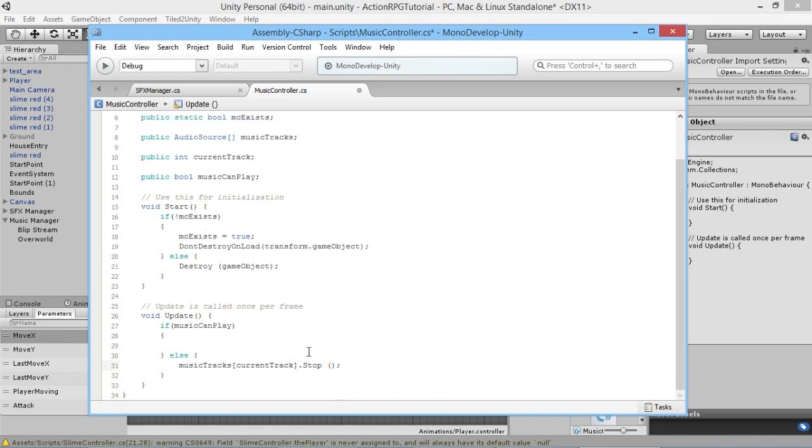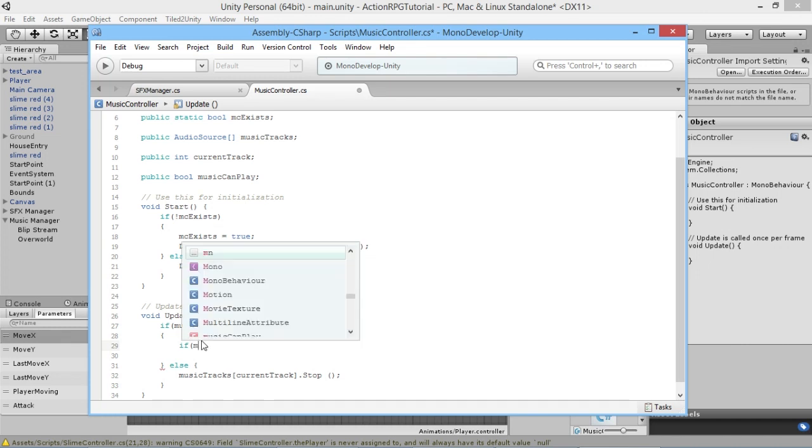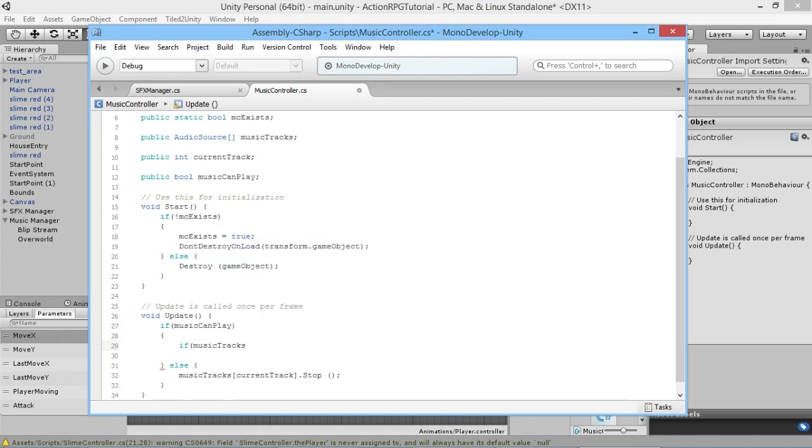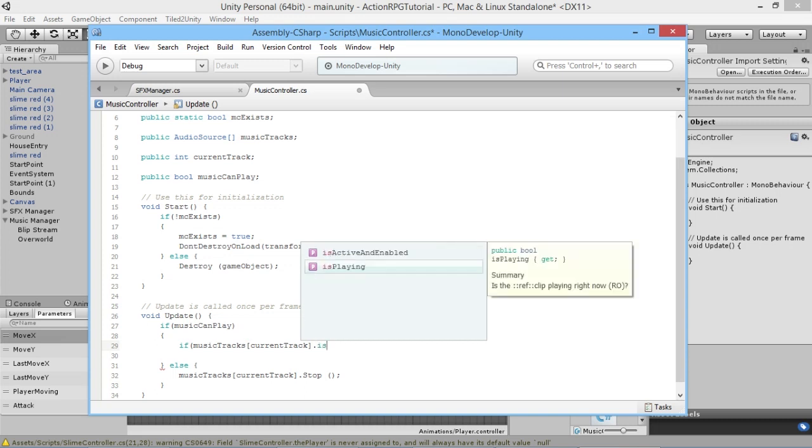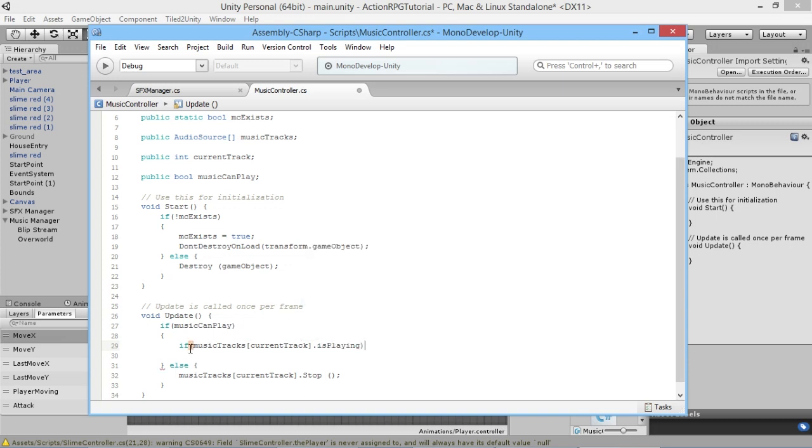But that's all fine and dandy, obviously we want to make sure that music actually does play in the game. So assuming that music can play is set to true, the next thing we want to do is check if our music is currently playing at the moment. So if music tracks, square bracket, our current track, so we're looking in the array for whatever our current track is, we want to check if it is not playing. So if our music isn't playing, we need to make it start going.